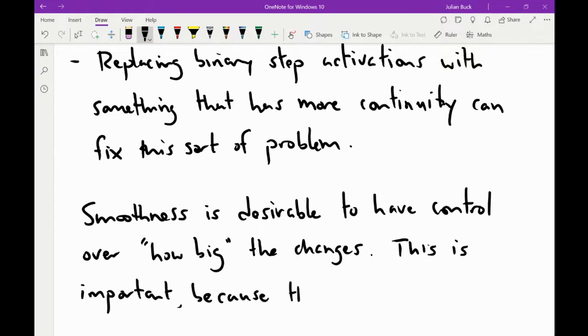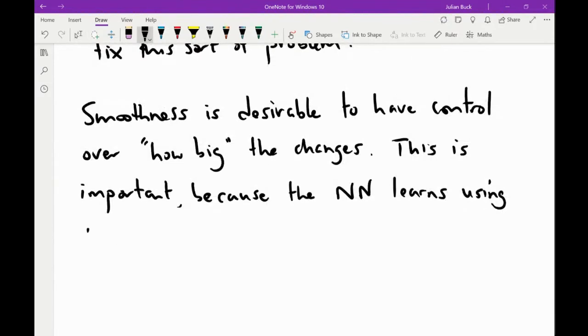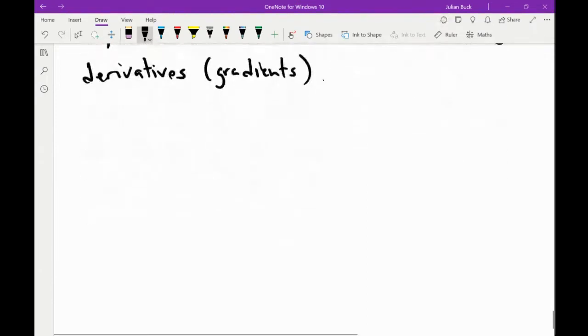Okay. And this is important because the neural network learns using derivatives, specifically gradients. Okay. And so with that in mind, I've alluded to this was coming. We've talked about learning algorithms and how the neural network learns. This has a name. It's called backpropagation.